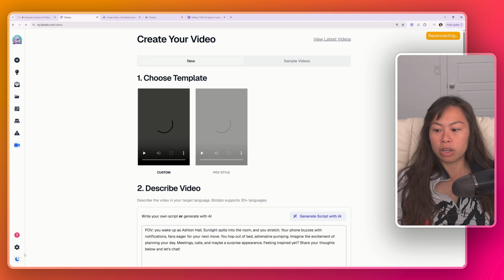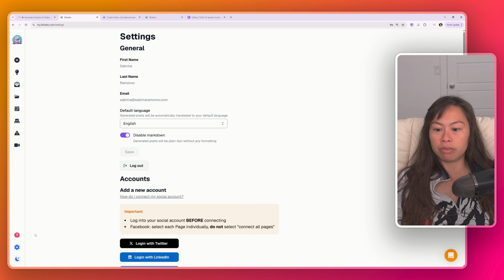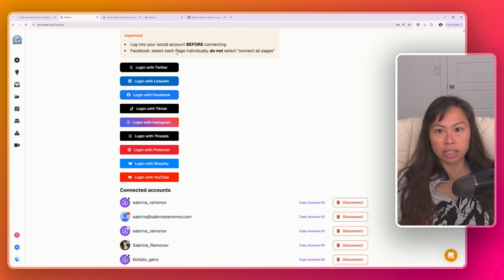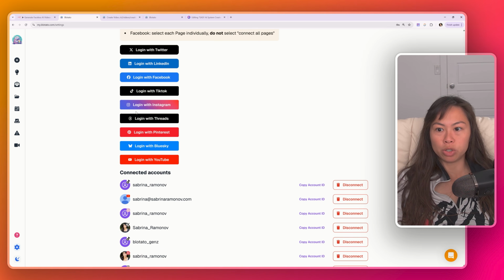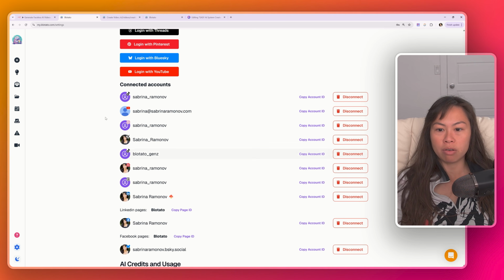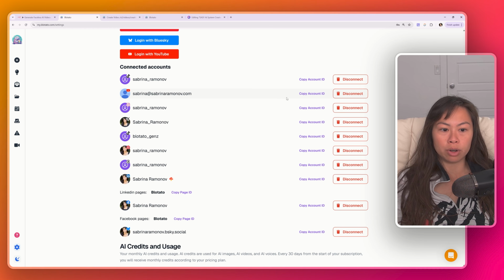Once you sign up, you'll want to go to settings on the bottom left here. And this is where you're going to connect the social accounts that you want to post to. When first trying this out, I recommend just connecting with Instagram or TikTok or Facebook, like one of the platforms where you can easily publish a video. Okay. And then these are all of your connected accounts, and these are your account IDs.